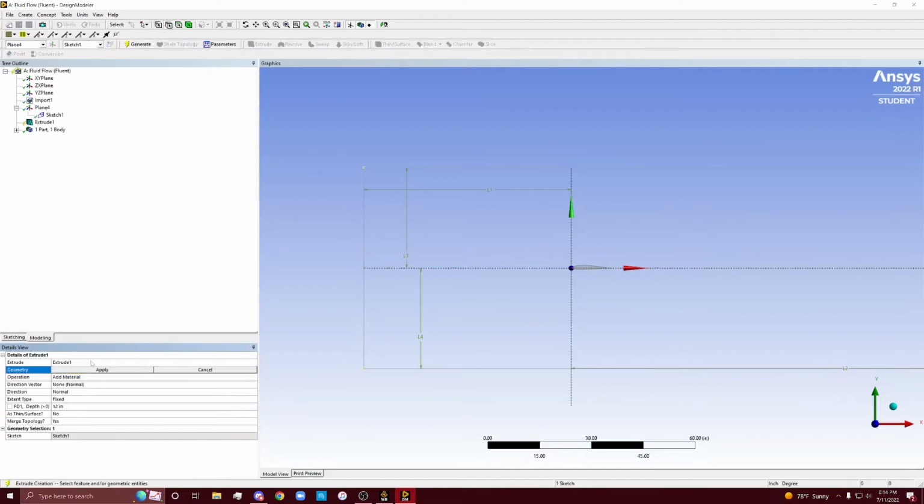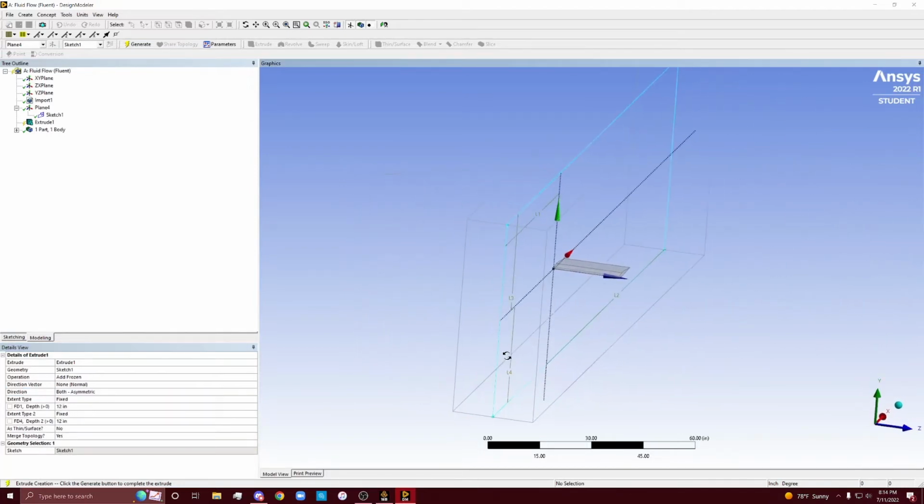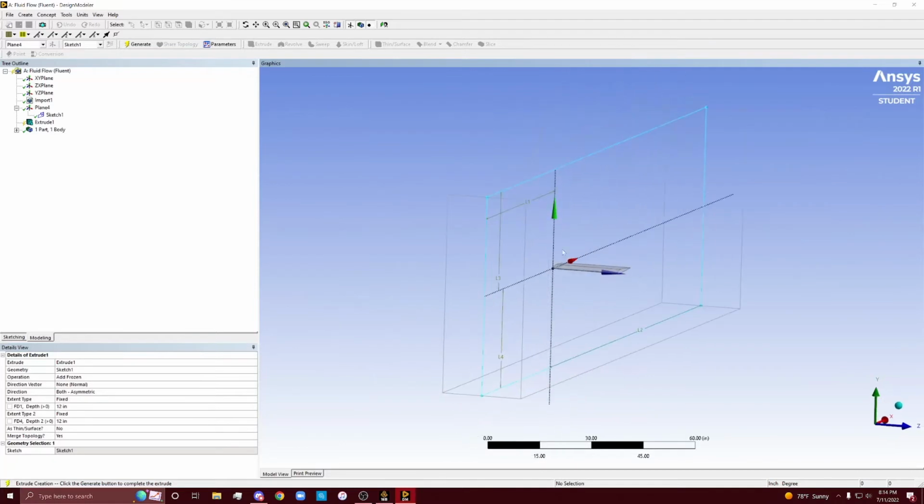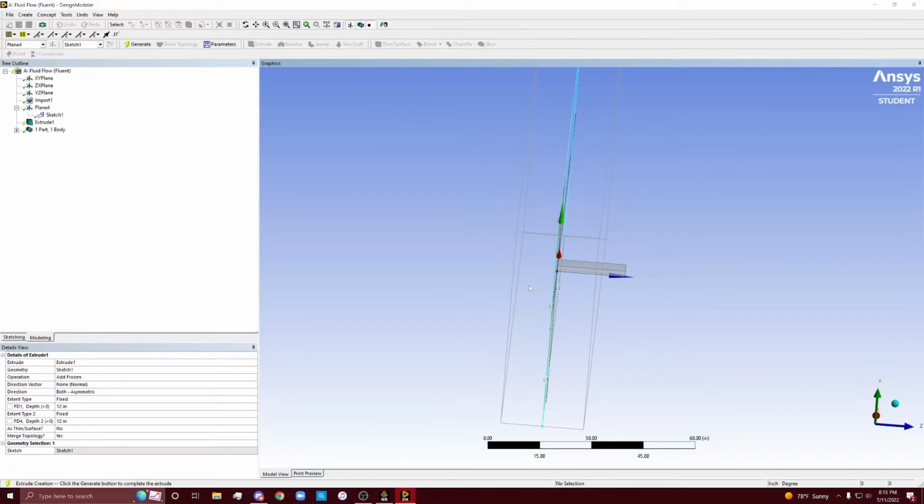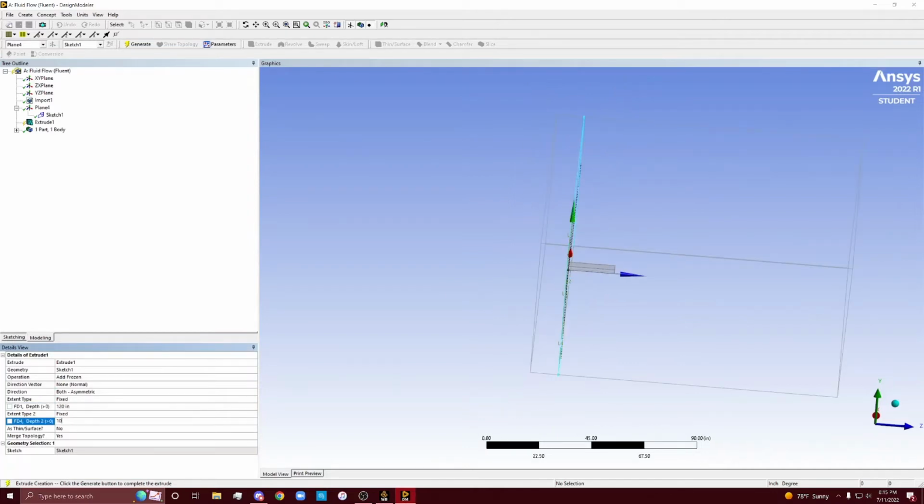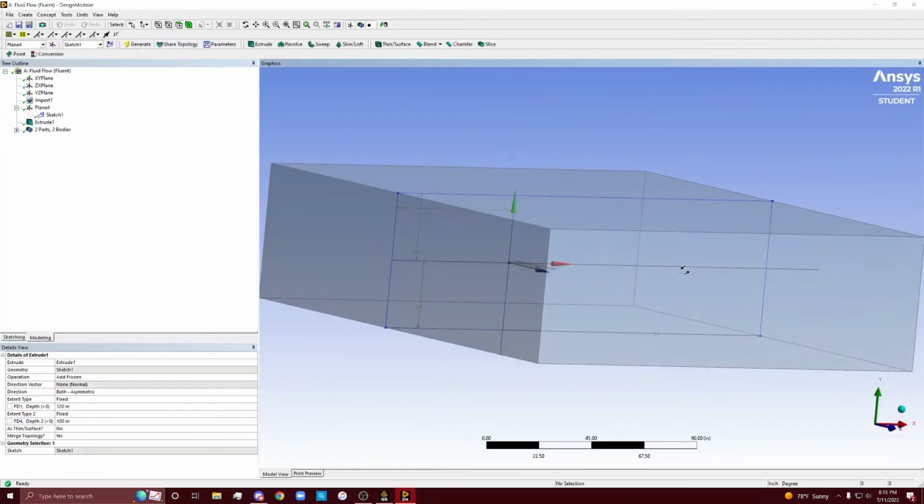Now we extrude. And click apply right away because it's just going to apply the last geometry we made, the last sketch we made. We're going to change the operation from add material to add frozen and change the direction to both directions asymmetric. So just like we did with the box, it has to be 5 times longer than the airfoil itself. So the wingspan of this airfoil is 20 inches, so we are going to have 120 inches on one side and then 100 inches on the other. So now we have 5 times the distance between these. Now we click generate once more.